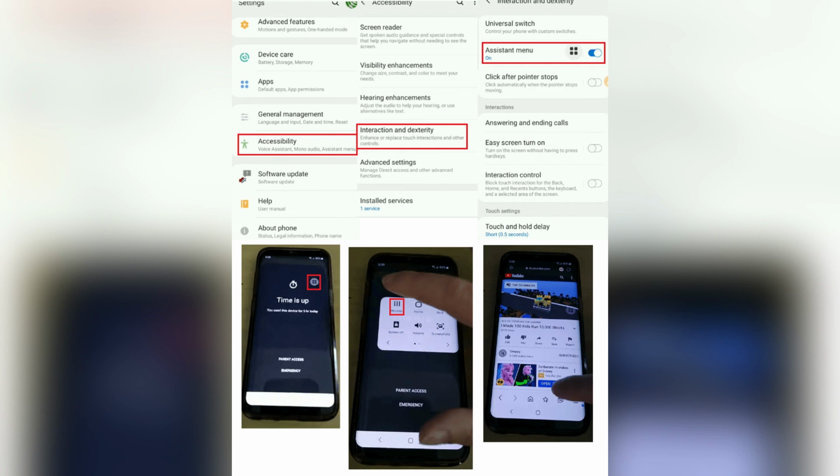Toggle the Assistant menu switch to the On position. A new button, the System menu, would appear on your phone screen. You can add or remove your desired options in this button as your needs.